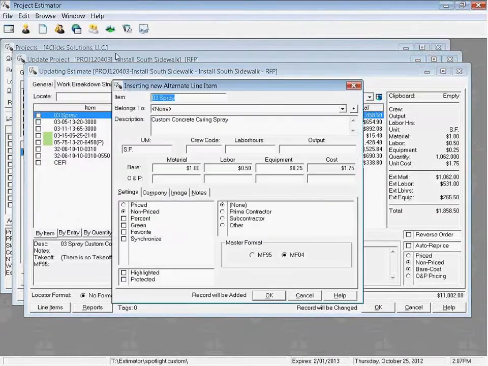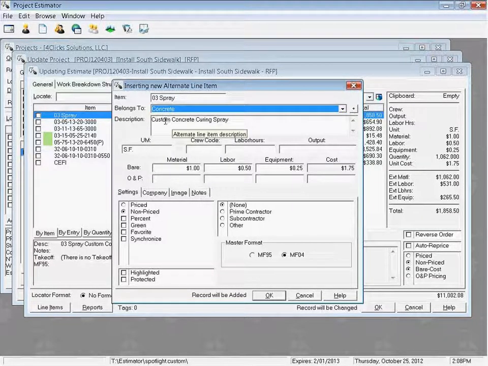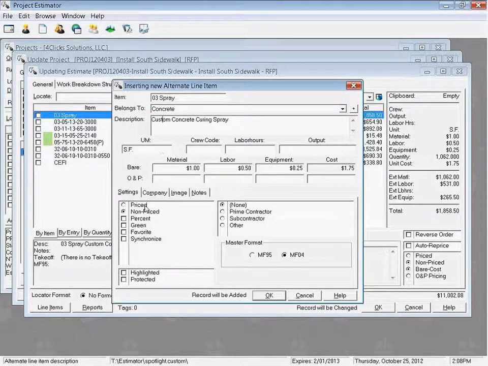All right? When we do that, we're going to get to inserting new alternate line item. What this allows us to do is basically set up our pricing information, our information for that line item. Okay? So we can do all of the same stuff that we've seen. We can have a bare and an overhead and profit pricing for material, labor, and equipment. A neat thing here, we've got the belongs to, right? So if we use the belongs to, and I'll show you the alternate guide in a minute, we can set up different folders, totally customizable for our purposes, our team's purposes. So I'm going to click concrete, so that'll put it actually in the concrete folder, and I'll show you that in a second. Item, we got the description, we got all that good stuff, right?